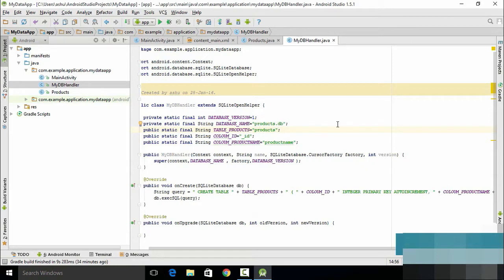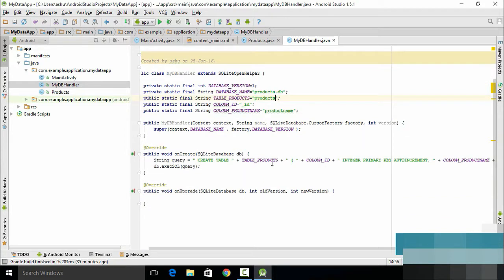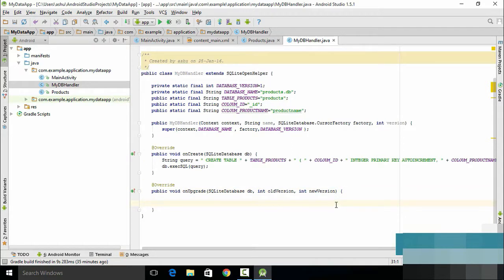Hello and welcome to this tutorial, and in this tutorial we'll be finally writing a query so as to enter the data into the database. So the first thing you'll need to do is go inside this onUpgrade method which we have just overridden, and add some code here. The code here is basically going to contain what happens if we upgrade the table.